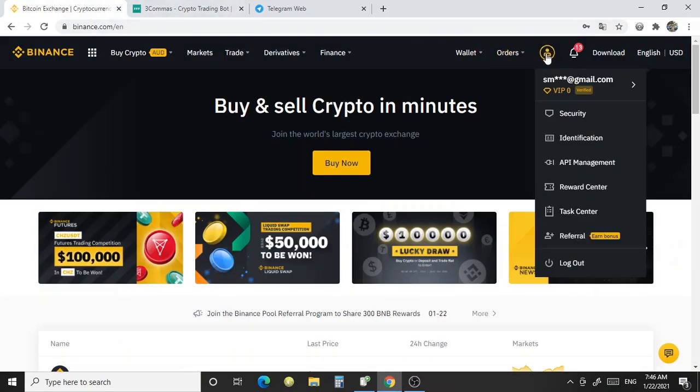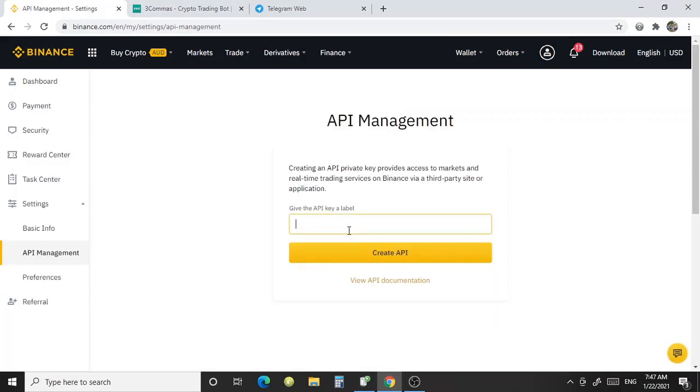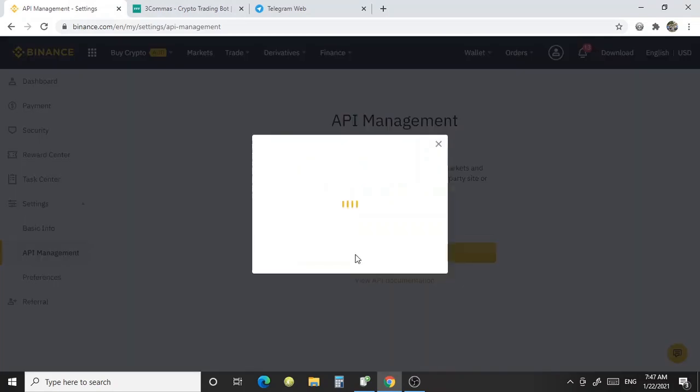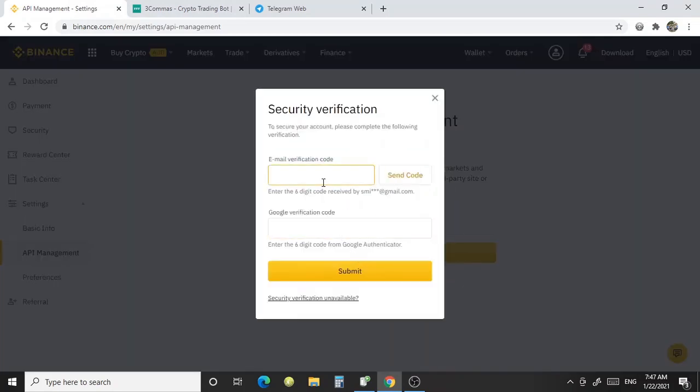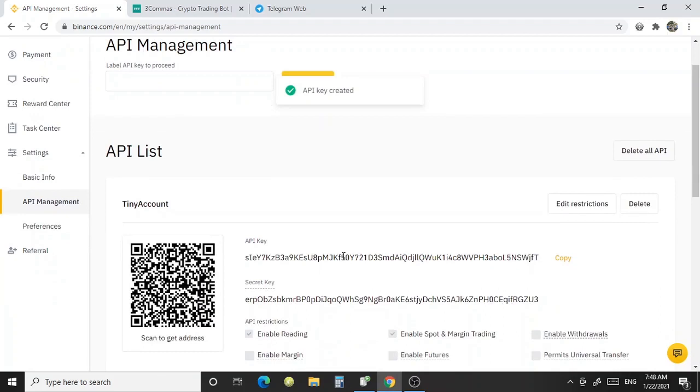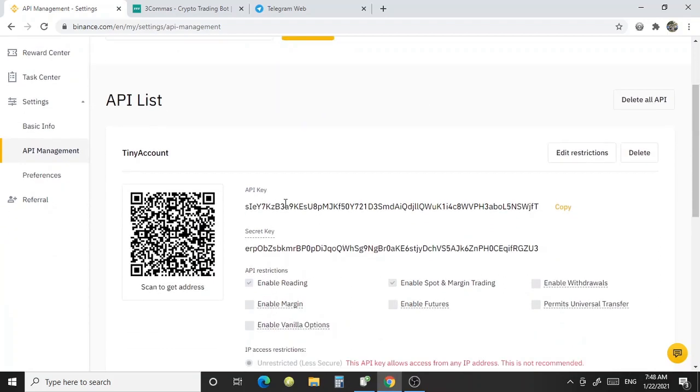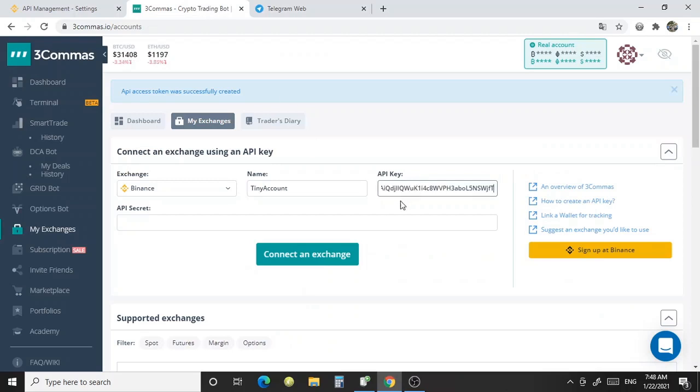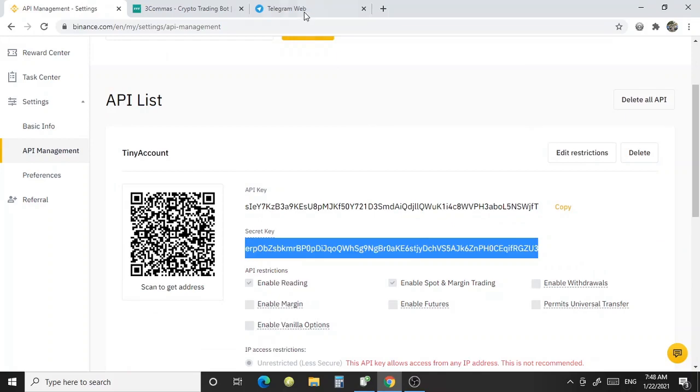I'm already logged in, and here I will click on API Management. Create an API. You will have to enter in the security codes, and voila. To copy and paste it into 3commas. I will also do the same for the secret. I will copy and paste that here.